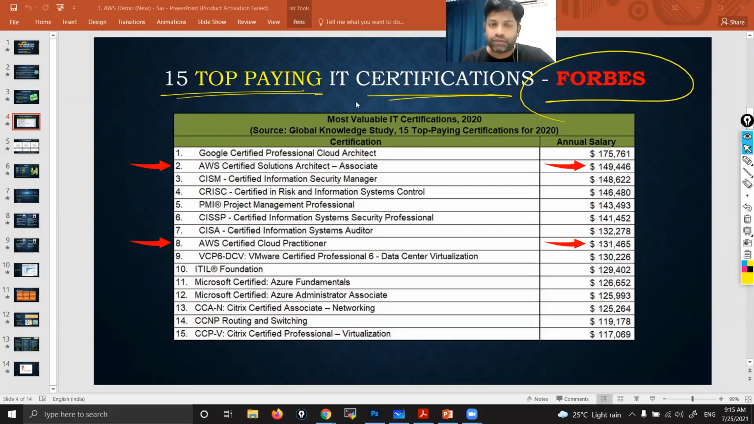So my question to you is, have you heard of Forbes? Anyone? Please respond. Have you heard this name? Tell me, what is this? Forbes gives a rating to the top companies. It does surveys on the top companies, and also it gives ratings to all the companies which are doing well in the market. Correct.